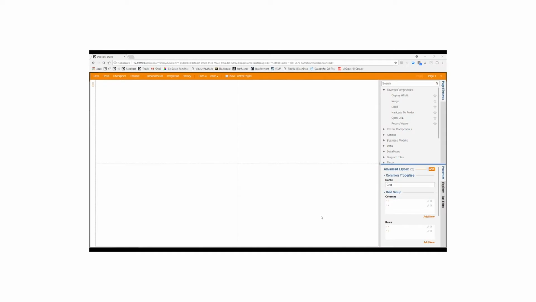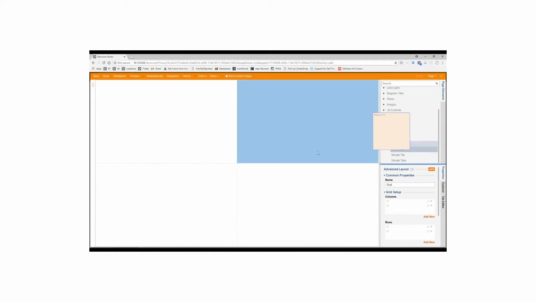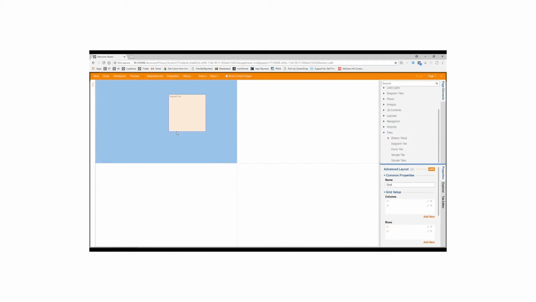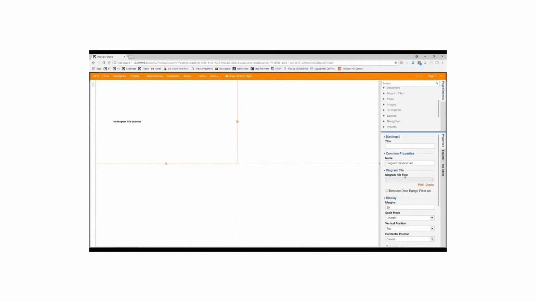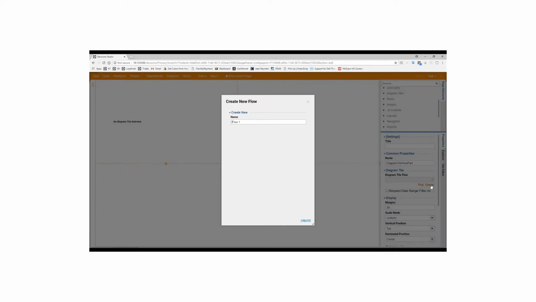When creating a diagram tile, it's best to start in the Page Designer on the page you would like to display it on. Go to your page elements and navigate to the Tiles category and drag and drop the tile for a diagram tile onto your page. Notice in the Properties panel that the diagram tile flow area is displayed, where we can simply click Create and give this a name. Let's call ours Accounts Count Flow.